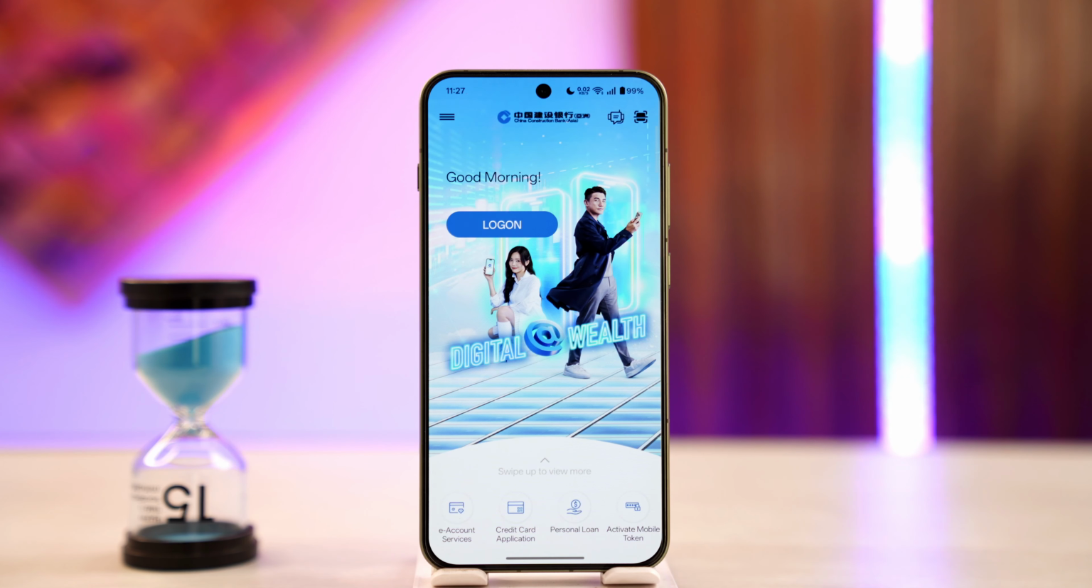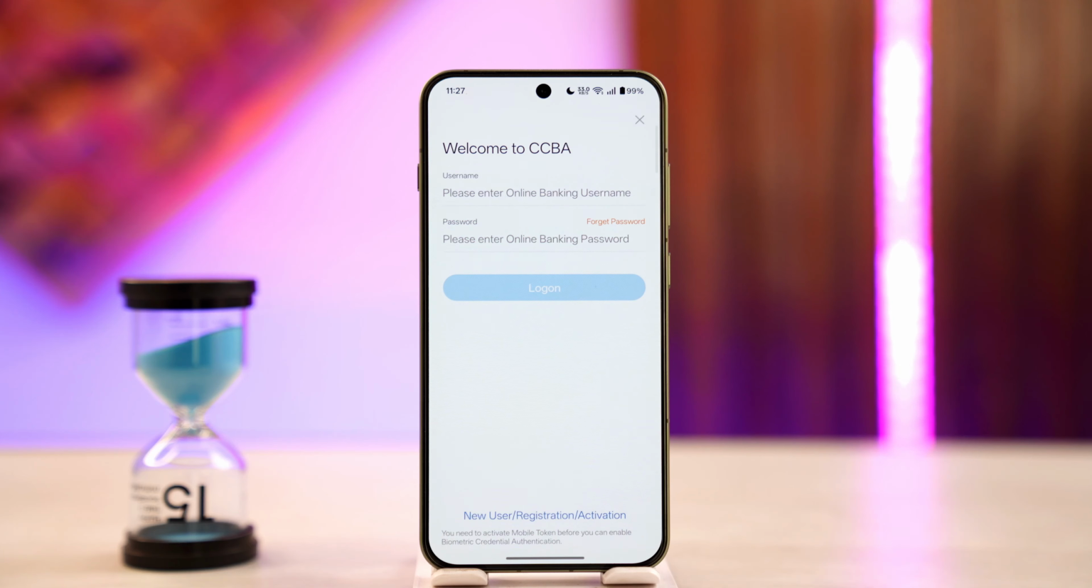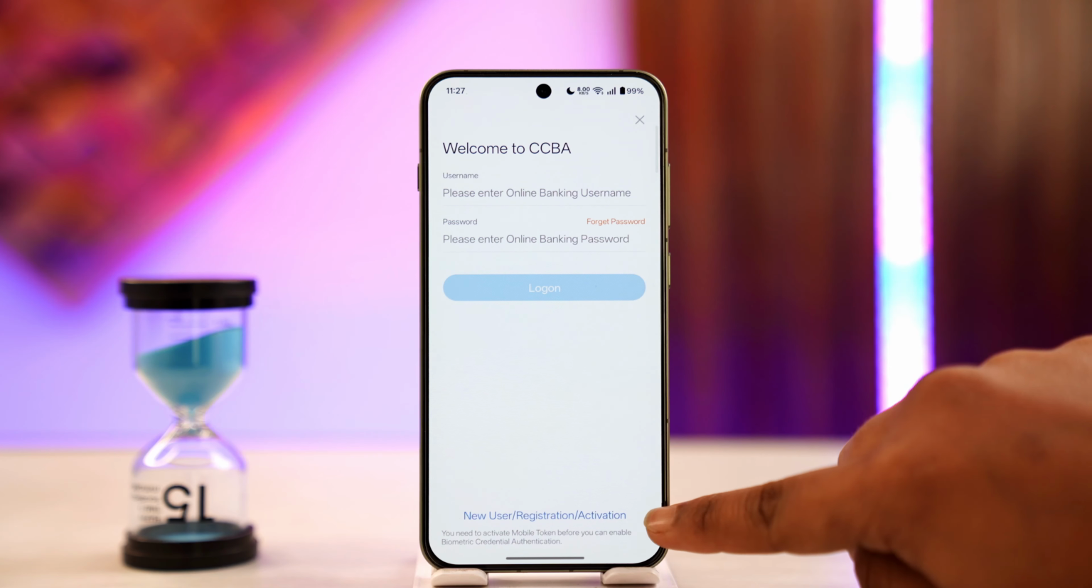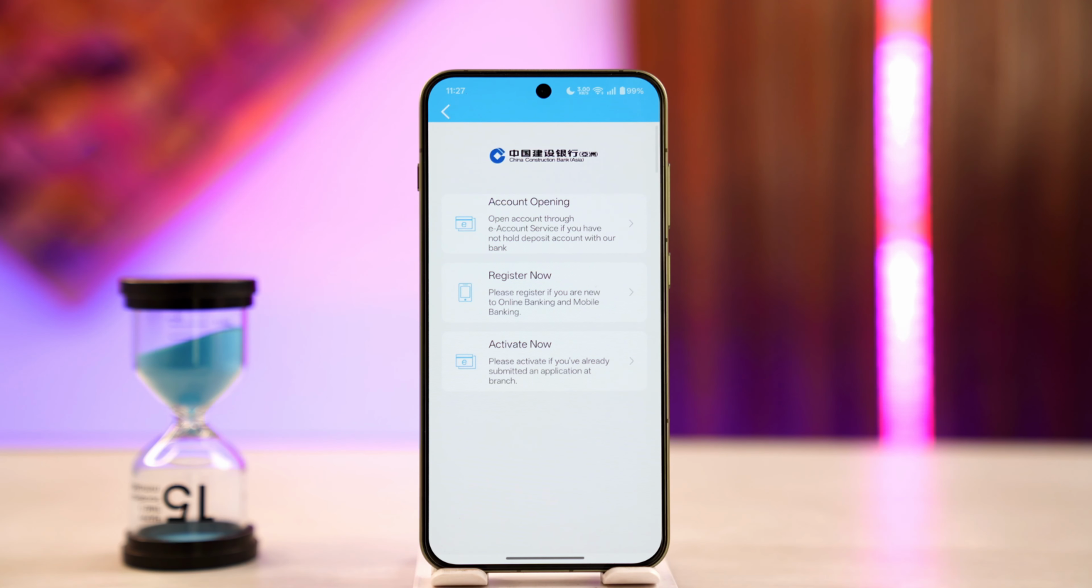Once you've done that, from the bottom right, tap on Activate Mobile Token. Then, here you can see New User Registration or Activation from the very bottom. Just make sure to tap on that particular option from the bottom. Here, select the option over here.